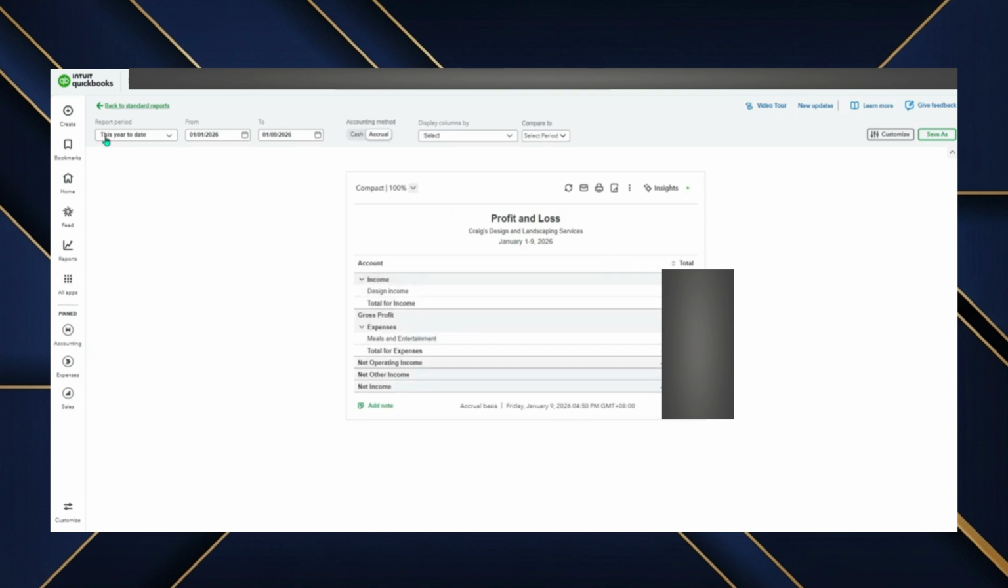The key step is adjusting the report period at the top. Choose preset ranges like month, quarter, year, or set custom dates to match the exact time frame you're analyzing.